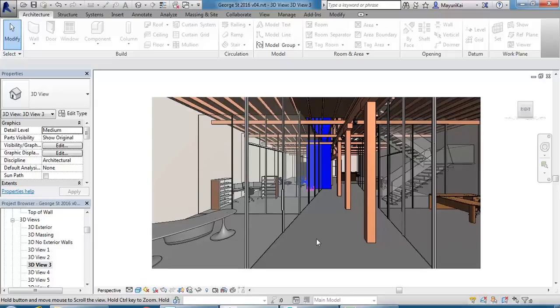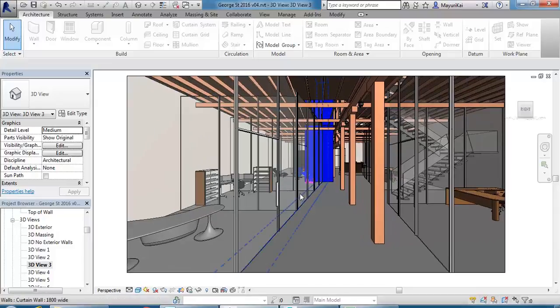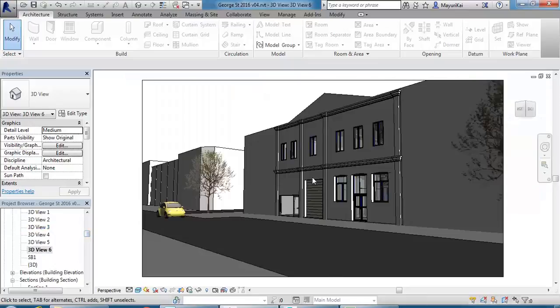Okay, so I've just put some fairly generic furniture into this space just to get an idea about rendering it. And then with the exterior, you can use similar techniques. And again, I've just put some generic objects in there, some trees and some other things.